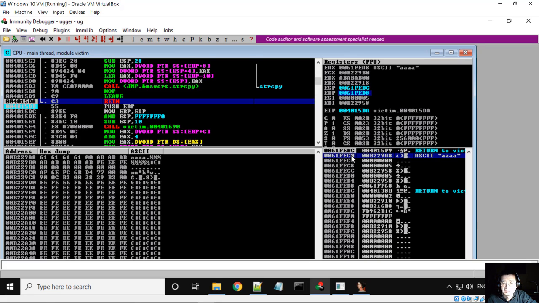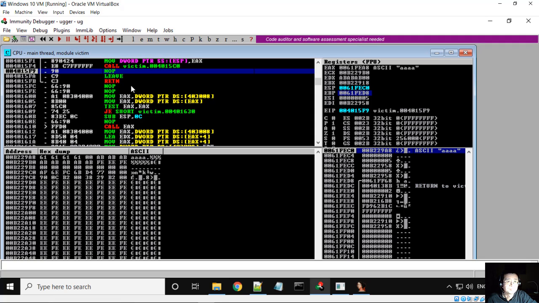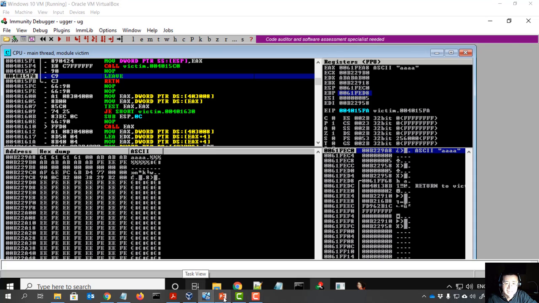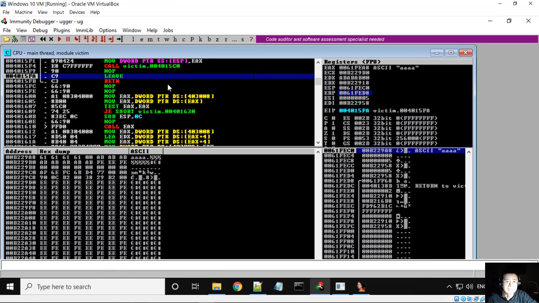Okay, so let's have a look. ESP will become this C0 here. You can see now it becomes C0 here. And then here, we do nothing. Then here, leave performs the same set of instructions. Basically, we restore the stack to the previous status.